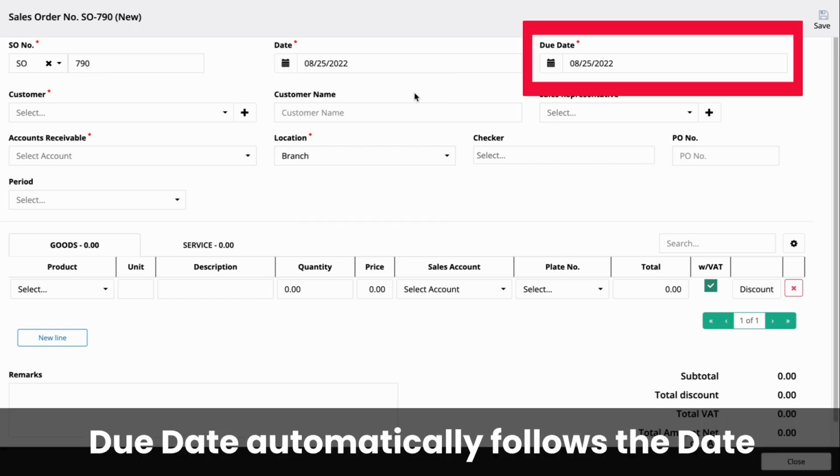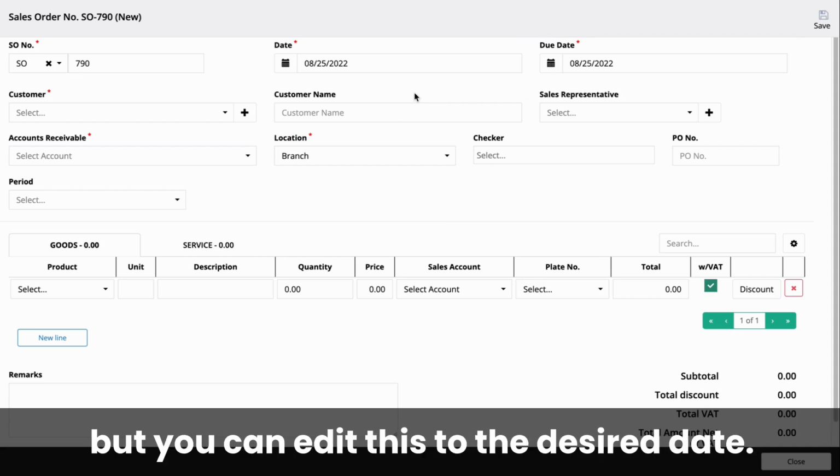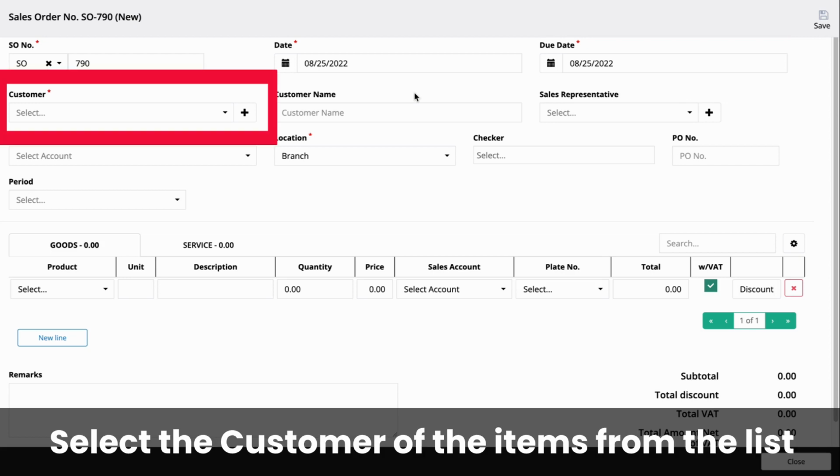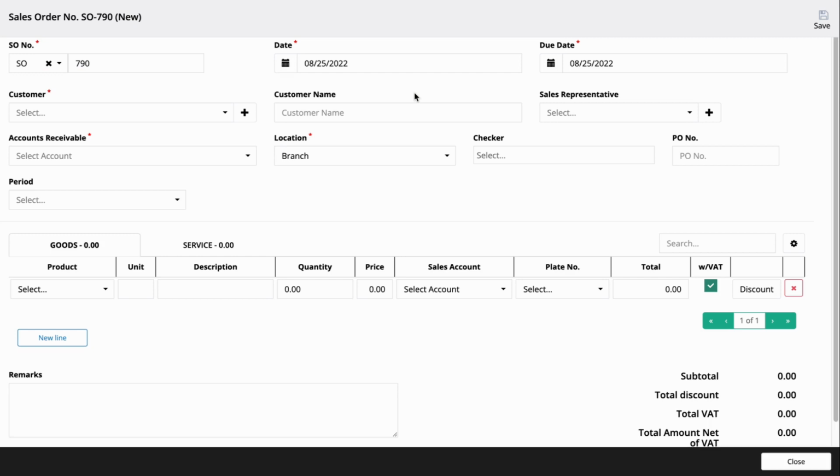Due date automatically follows the date or the terms you set for the customer, but you can edit this to the desired date. Select the customer of the items from the list and it will automatically fill in the customer name.